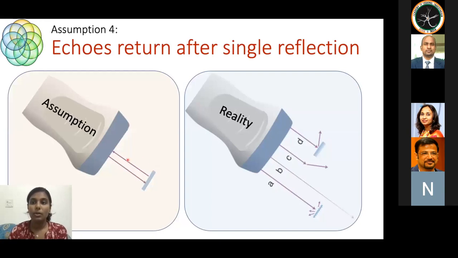Fourth assumption is that all echoes return after a single reflection from an object. But in reality, some of the echoes can get scattered by objects or absorbed by tissues or reflected elsewhere, ending up not returning back to the transducer.